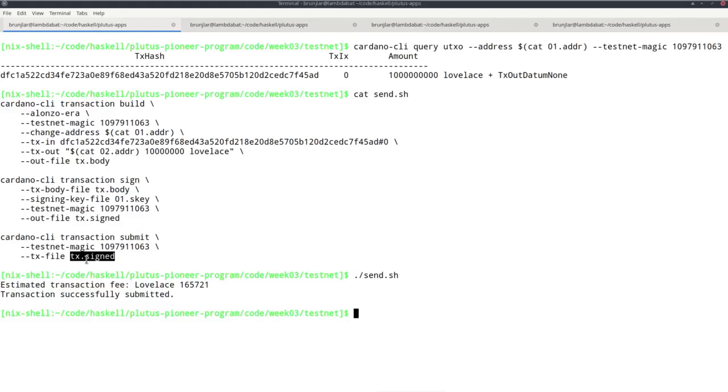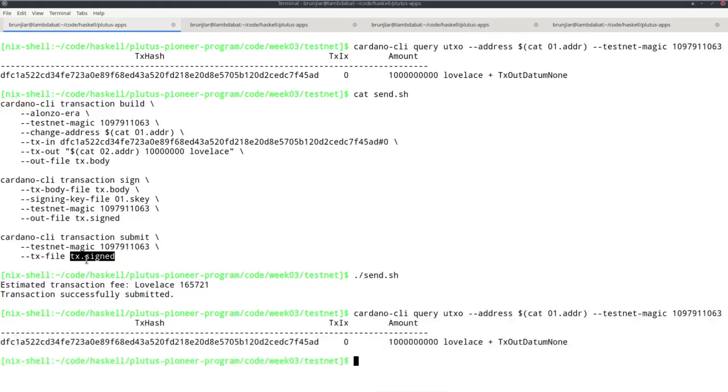So now there's a block on Cardano, both the testnet and the mainnet, on average every 20 seconds. But sometimes it can be much faster, and sometimes it also takes much more time. So let's see. At the moment, nothing has happened yet, so the full 1000 ADA are still there. So let's wait a bit more.